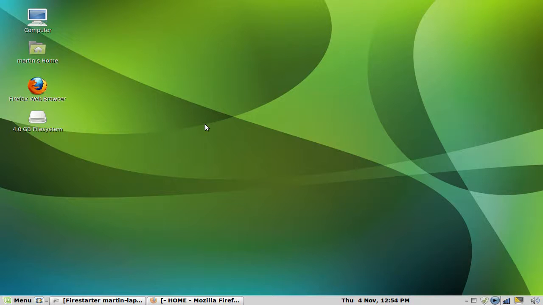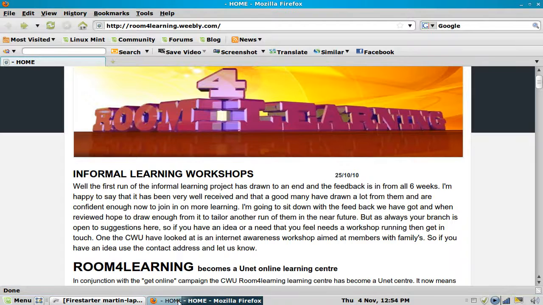Right, as you may see, my desktop looks a little bit different to what you may be used to at home, but the principles are very much the same. So we'll open up our web browser, and as you can see, we're already on the Room for Learning website homepage. But for those of you that are unaware of the address, it's at the top here, roomforlearning.weebly.com.